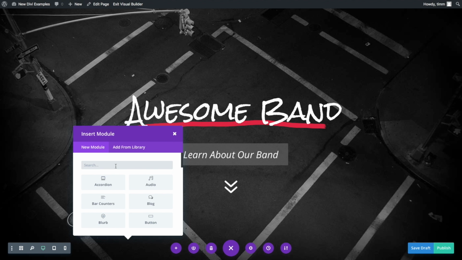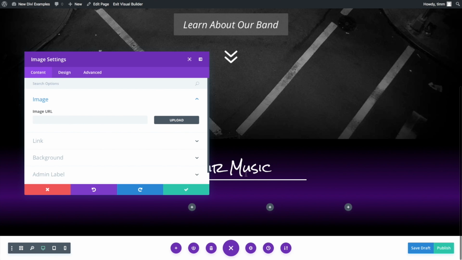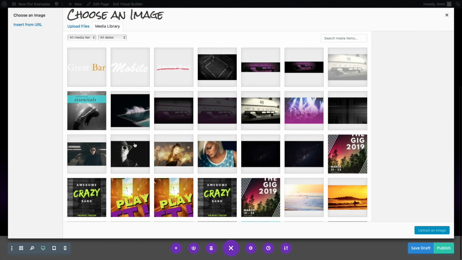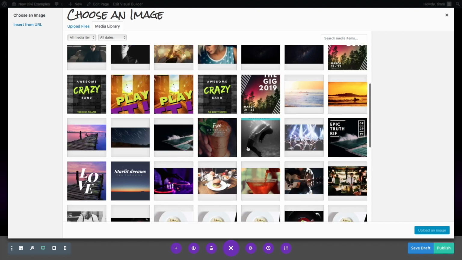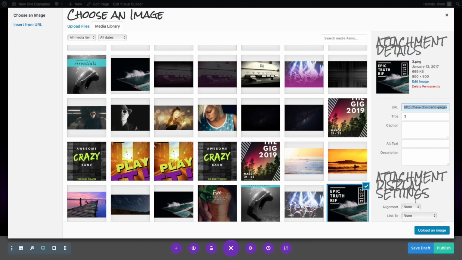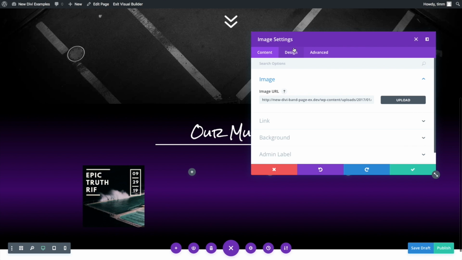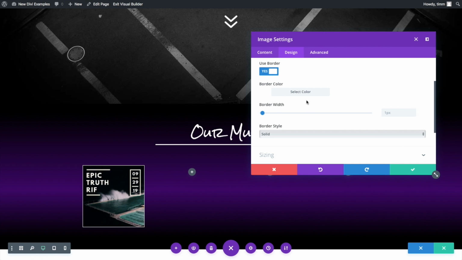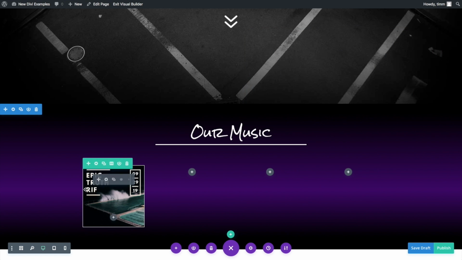So these album covers I made are images, so just add an image module. Just gotta scroll back down here. And I've already uploaded them and optimized them. So the first one is this one here. And then let's go with the design, put a border on just like that. It's cool. And then I want these to be a little bit bigger. I want to kind of spread it out a little bit.